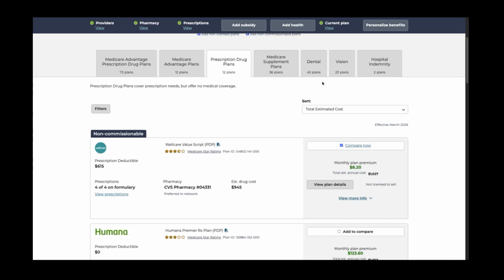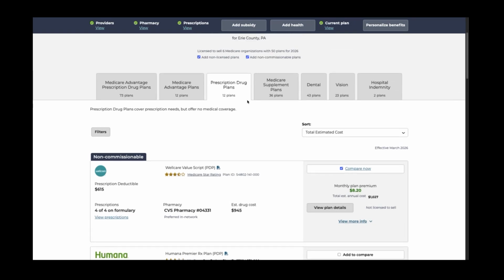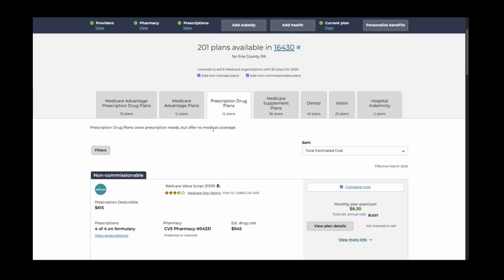So for now, let's segue over to Med Advantage to show the other pathway. We've shown Med Sup plus standalone PDP, and hopefully we're contracted and we can show dental and vision. If you don't know how to do that, come back to our training on dental and vision.